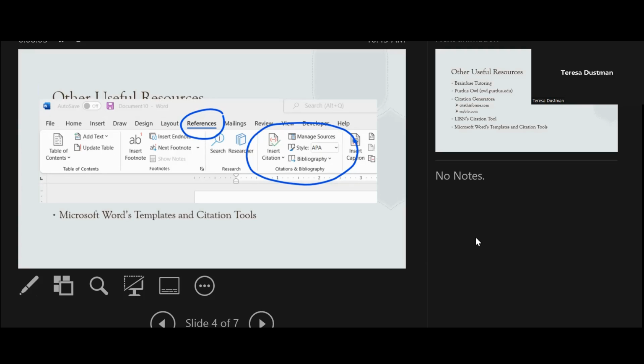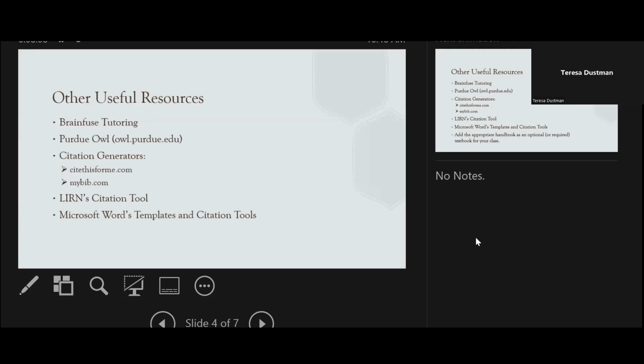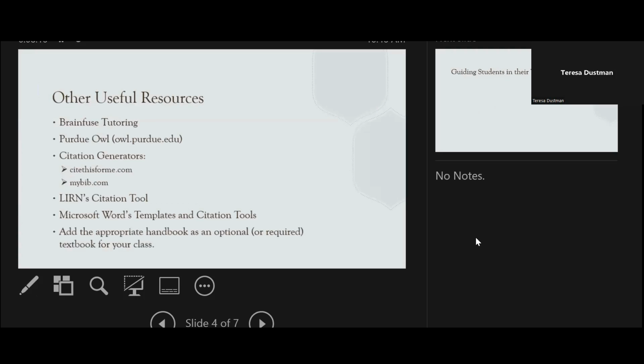Okay, so Microsoft Word templates, and, sorry, last one here, and I would encourage you to do this, just really puts the onus on the students, is to add the appropriate handbook as either an optional or required text for your class. I know your classes are not English classes, but that doesn't mean they don't need those handbooks. And I would say if we're all doing that, then by the time they get to senior year or upperclassmen, they're prepared, they have that handbook ready for if they go on for higher education from there, or for master's or something like that. So again, puts the onus on the students.